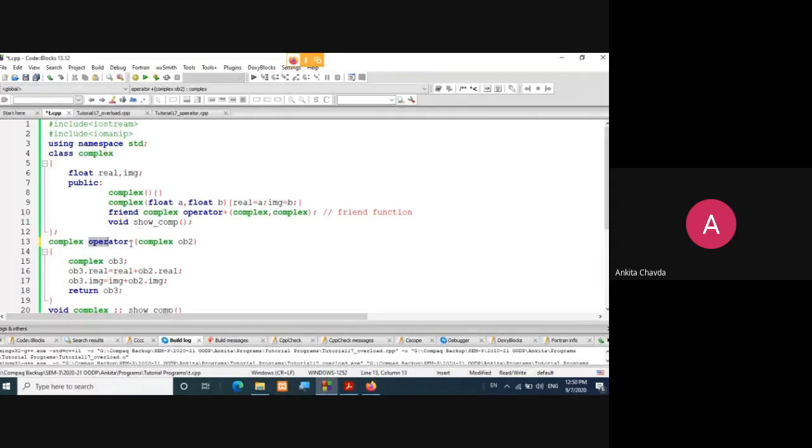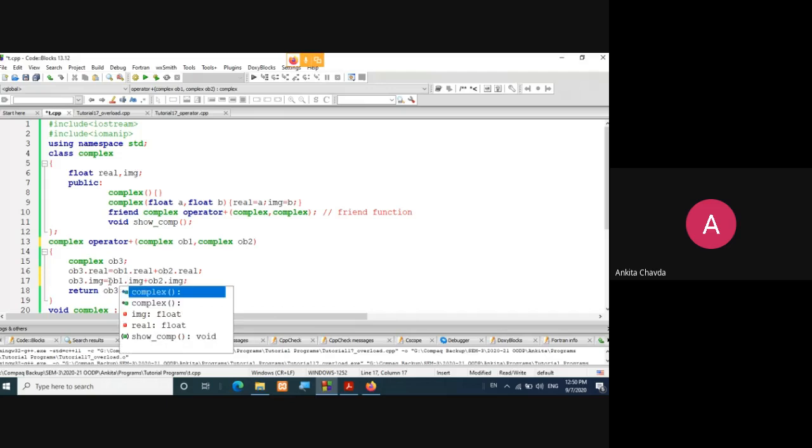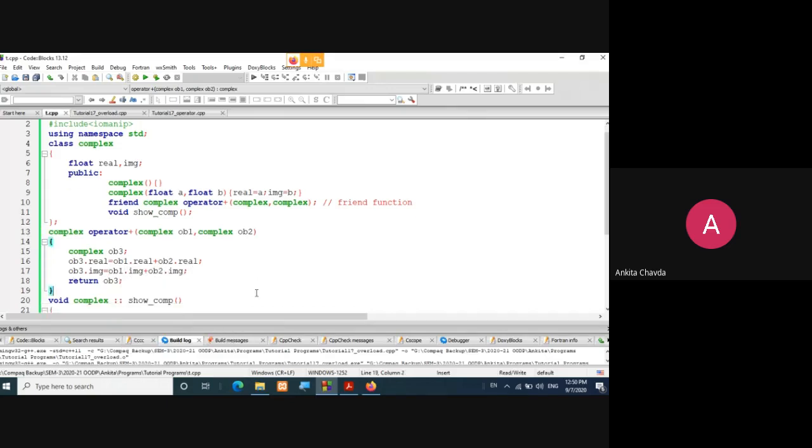Then again, this is the operator plus function, that is fine. Here I have to add complex object 1 comma object 2. Then complex object 3, that I'm taking another one. Object 3 dot real is equal to object 1 dot real plus object 2 dot real. Same way, object 1 dot imaginary plus object 2 dot imaginary, and you are returning that.